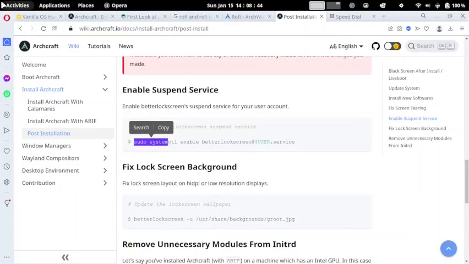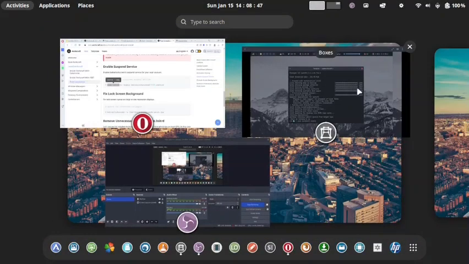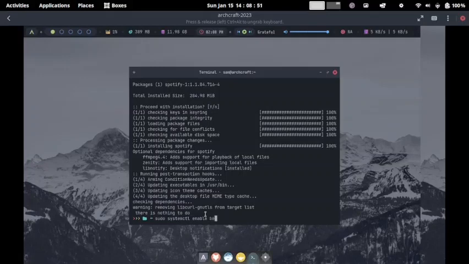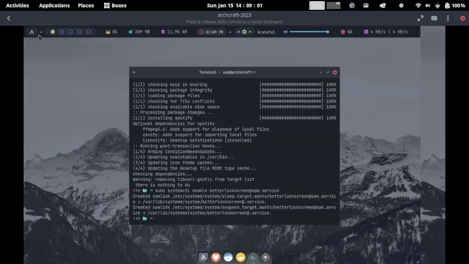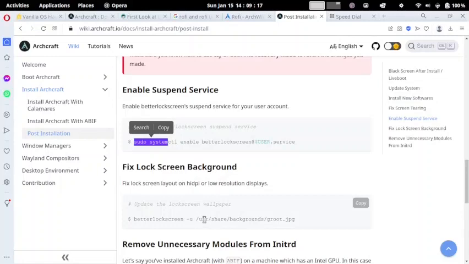After the enable, you have to use betterlockscreen@sam.service. So here you can see Archcraft has created a symlink and it has enabled the betterlockscreen@sam.service. You can see it here, betterlockscreen. So this service has been started. Now you have to use this service.